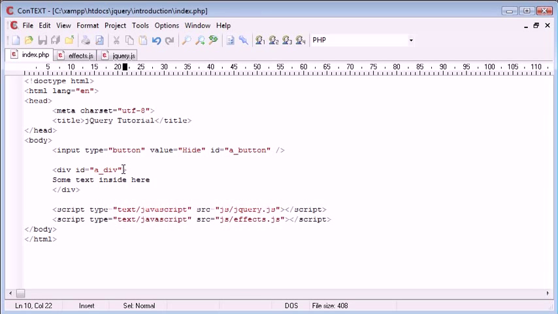So for example, if we were to come into our div here and type style equals and create some inline CSS, we could actually hide this element by default. So when the page loads, we can hide this element by default. So for example, I would write display none. Now let's just modify this button as well so it says show.